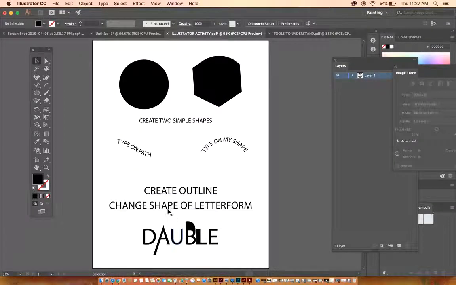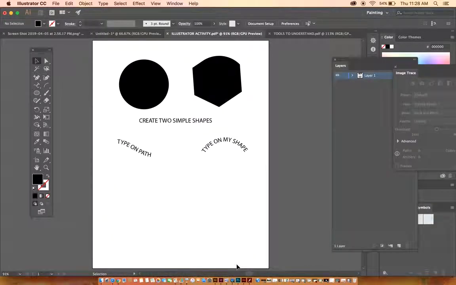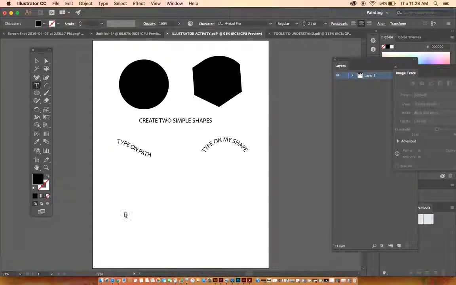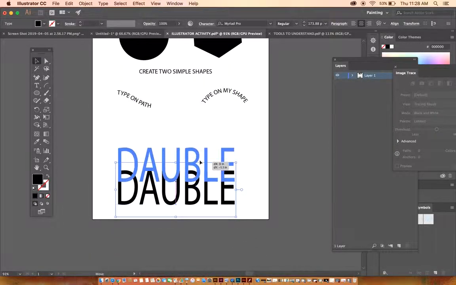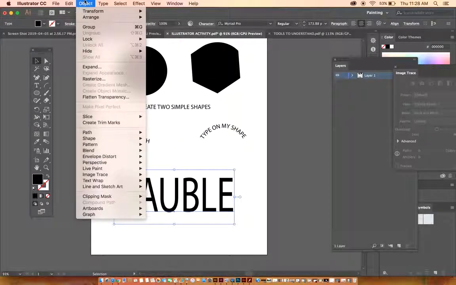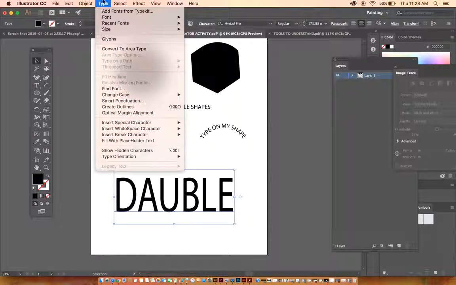The last thing I wanted to show you is creating an outline. So maybe you liked a font, but you wanted to put an extension on a letter form. So I'm going to just delete this, and I'm going to type the word double. Okay, I'm going to make that bigger. Okay. And this is pretty easy. So what you're going to do is go to Object, Type, and you're going to go to Create Outlines.